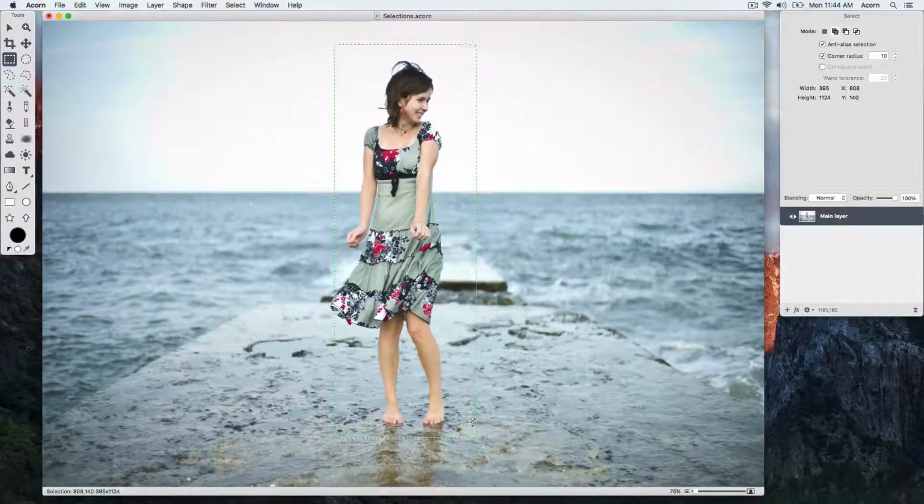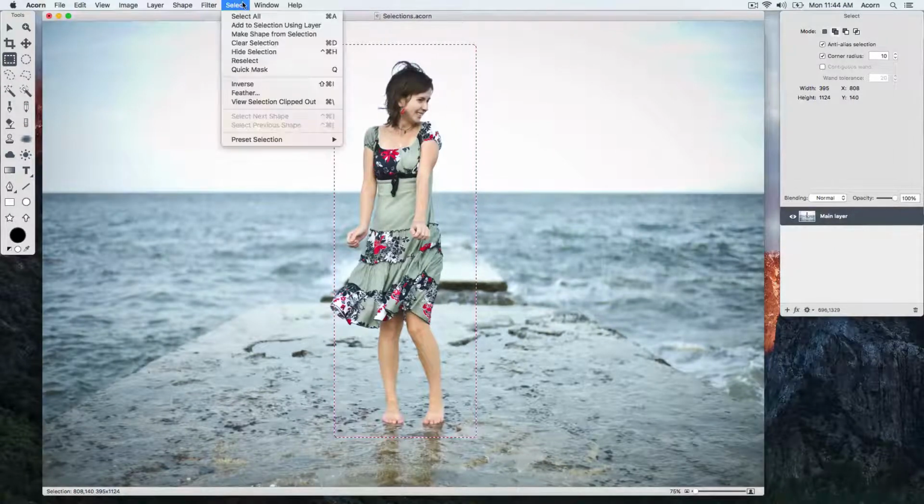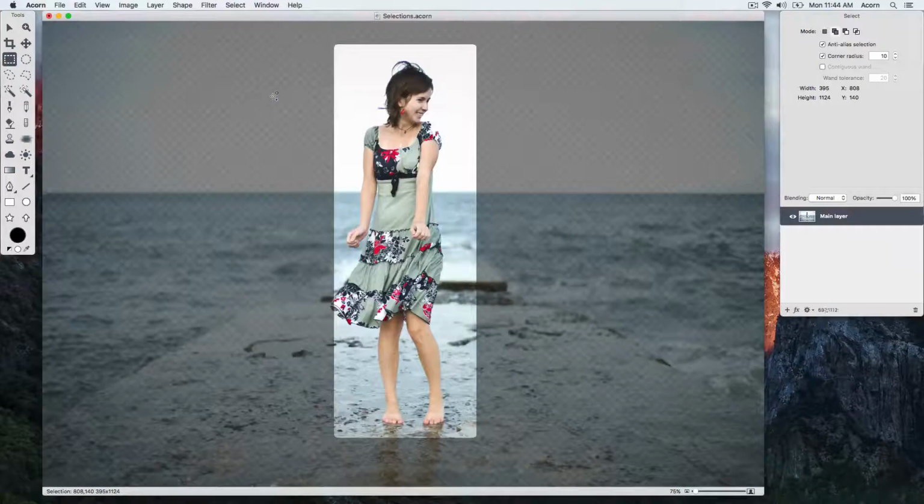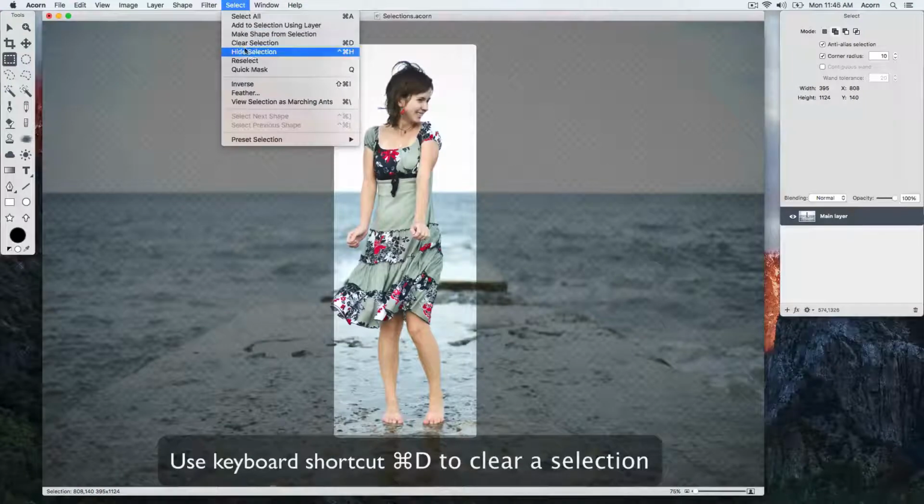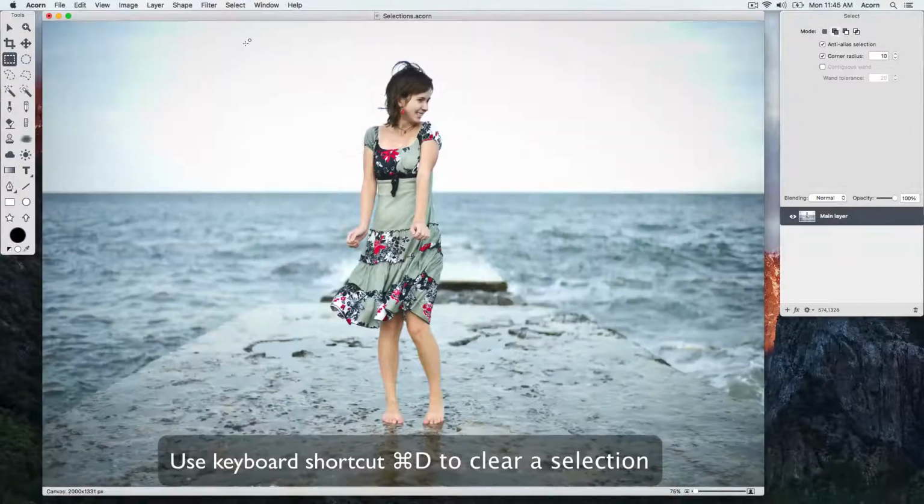We can view our selection as either marching ants or clipped out. For this tutorial, we're going to view our selections as clipped out to make it easier to demonstrate where our selection is. To get rid of a selection, go to Select, Clear Selection, or use keyboard shortcut Command D.